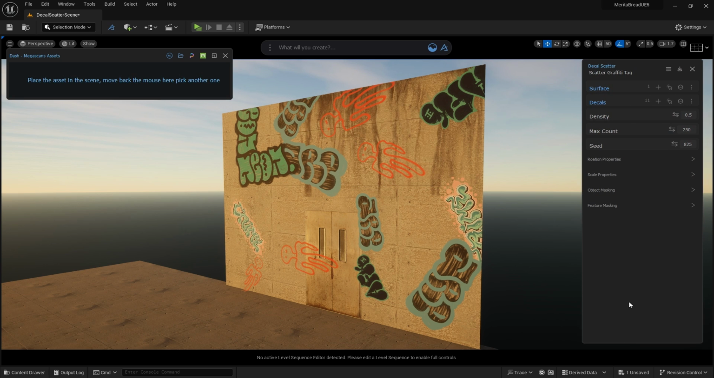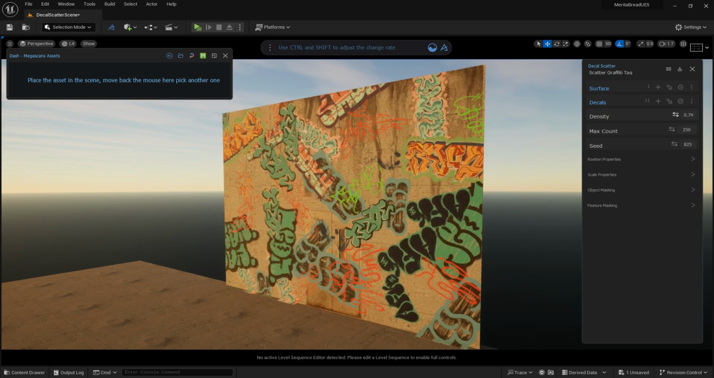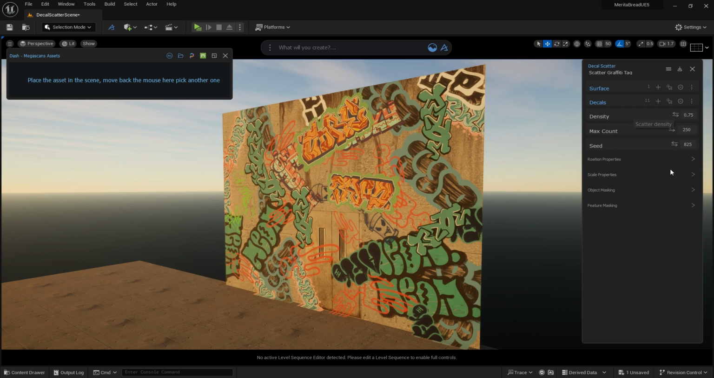There's a wide array of options to work with in Decal Scatter, so I'll go over all of them to help clarify what each tool does. Starting with Density, which controls how many decals will spawn. Maximum Count controls the absolute number of decals that can spawn.